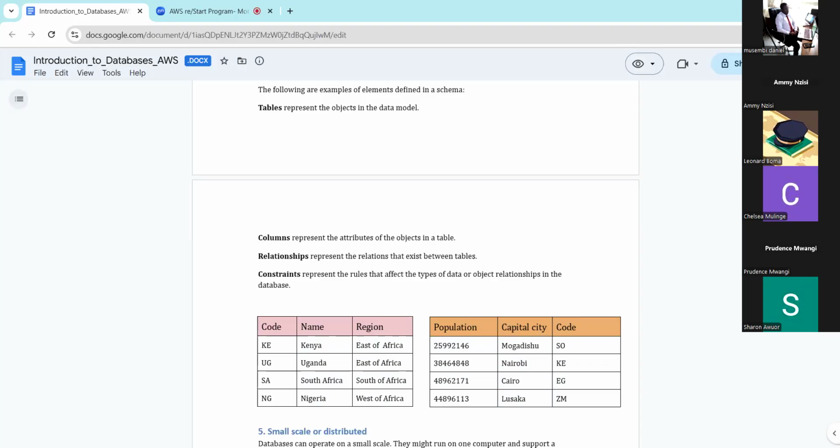Okay, relationships. Relationships represent the relations that exist between tables. So two tables or three or four could be related. For example, these two tables can be related because of the code. If we had a name column in this population table, they could be related by both code and name. That's how they are related together.